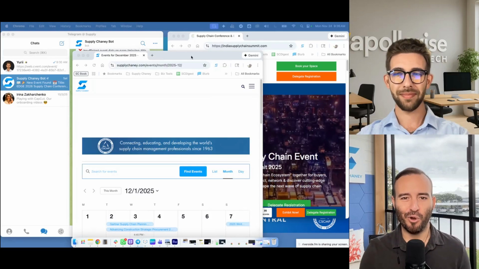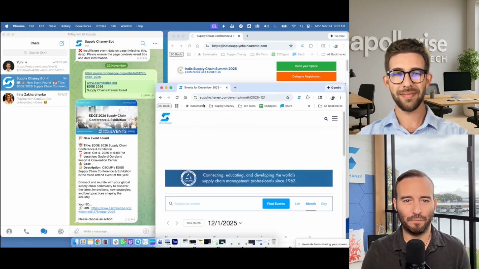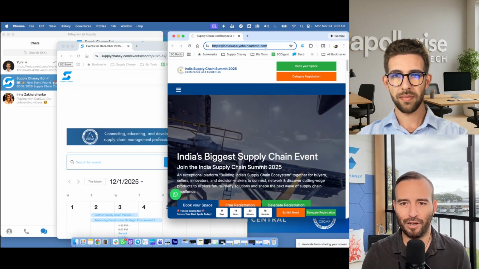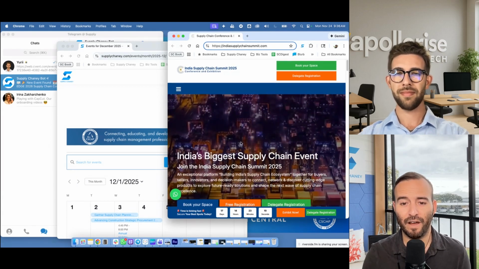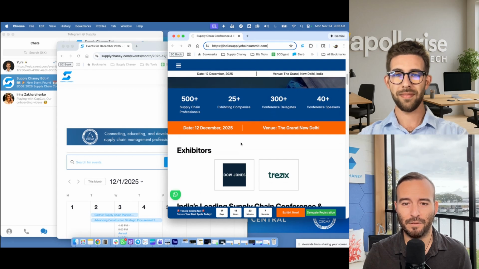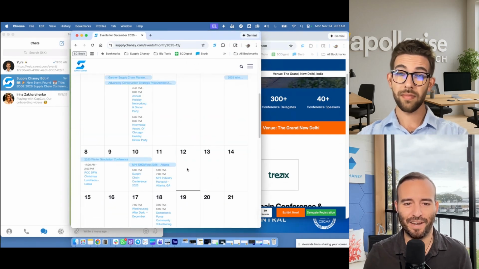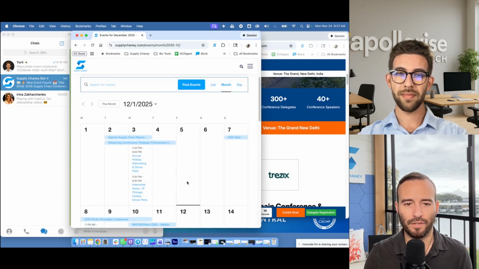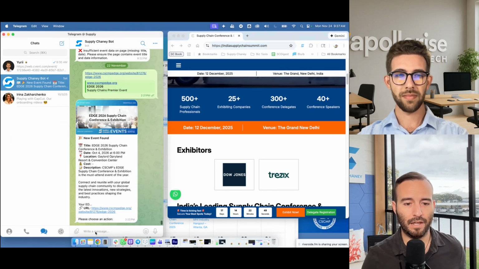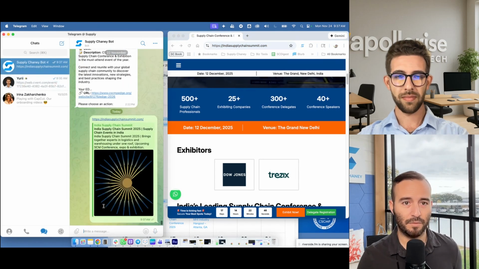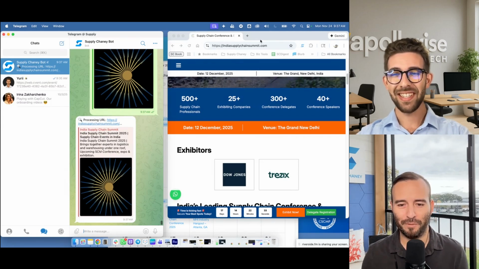Okay, so to demonstrate the Telegram part of this, I've pulled up Telegram. I looked at supplychainbrain.com earlier and came across this India Supply Chain Summit 2025 taking place December 12th in New Delhi. I can see I don't have anything set right now for December 12th. So what I'll do is grab the URL, copy it, paste it, and send it to the supply chain bot here in Telegram. Maybe you can explain what it's doing in the background here.